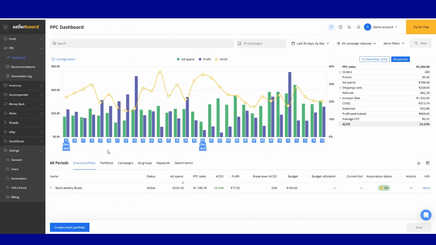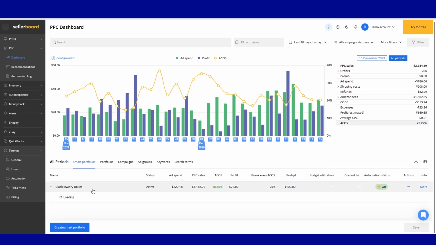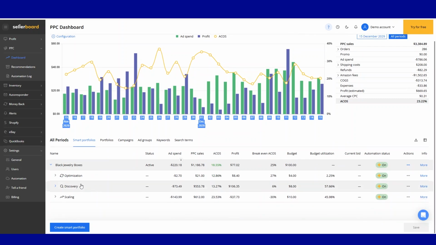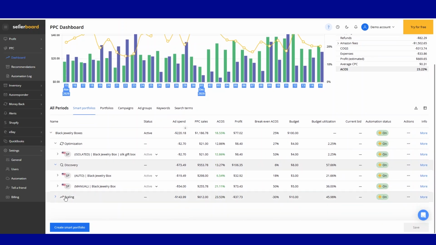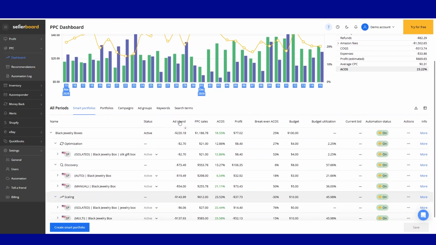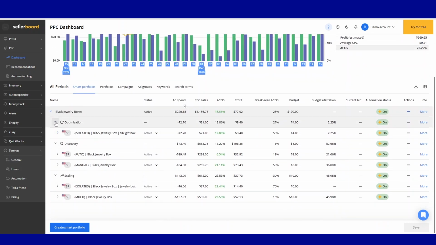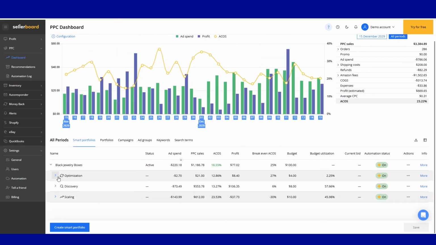So now that we've created a smart portfolio, we can find it here under the smart portfolios tab. If we expand it, then we'll be able to see the campaigns in each stage. So we have the discovery stage, optimization stage, and the scaling stage. And if we expand these stages, then we will see the campaigns inside. As you can see, we can analyze the metrics and the results on different levels. So on portfolio level and then on stage level. So at any given time, you can understand how your optimization phase or stage is going overall. Same applies for discovery and scale.